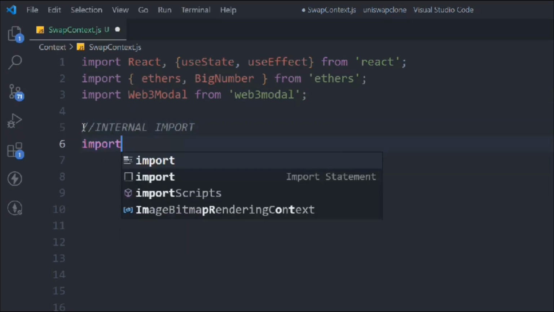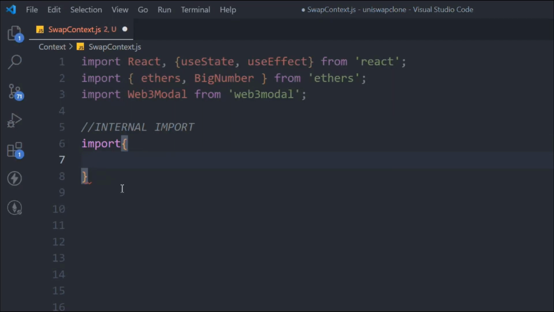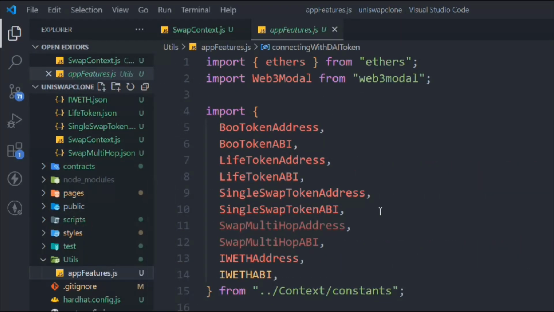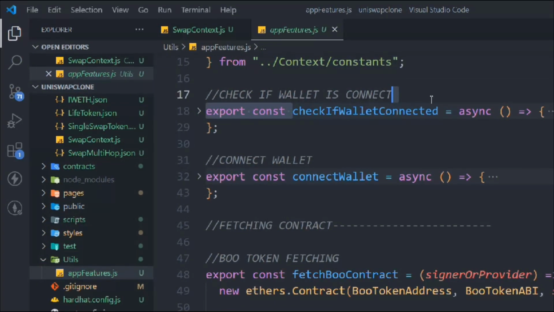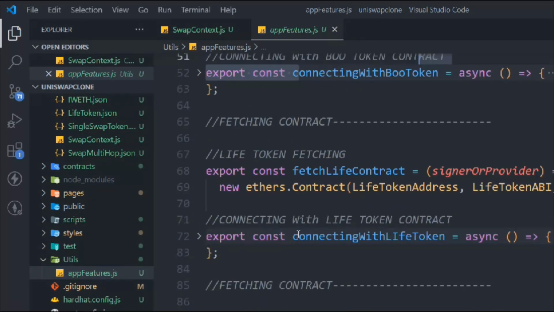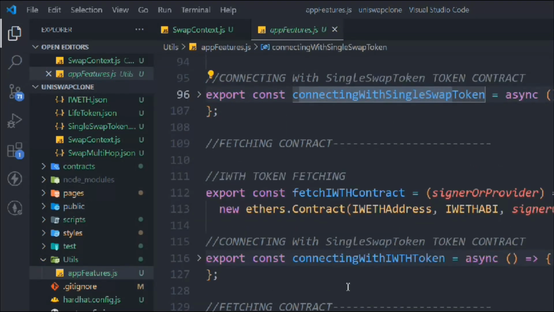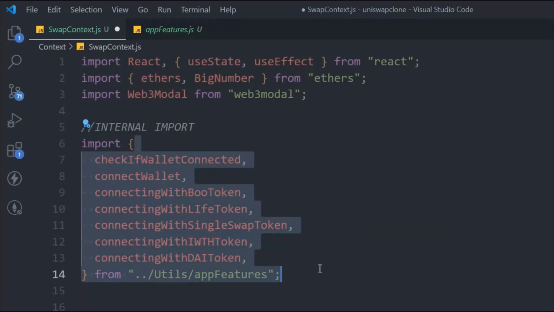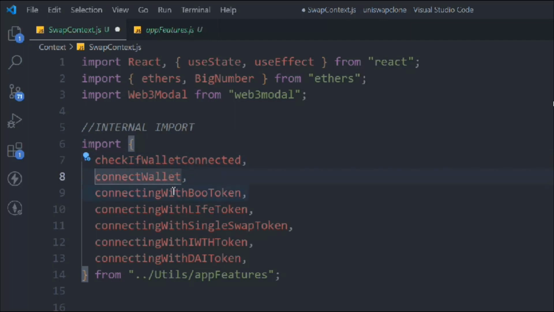First thing, as you remember, we have created all those functions in our API feature, and from there we're going to import. So these are the utils API feature, and here you can see we have all these functions: connect wallet, connect to the buttons, and connecting with each of these contracts. So we have to simply copy each of these functions, and that's what we have to call in our context. So let's come here. What I have done is simply copy and paste the entire function which we are exporting from our API features. That's what I have here, and you can see it's looking absolutely fine.